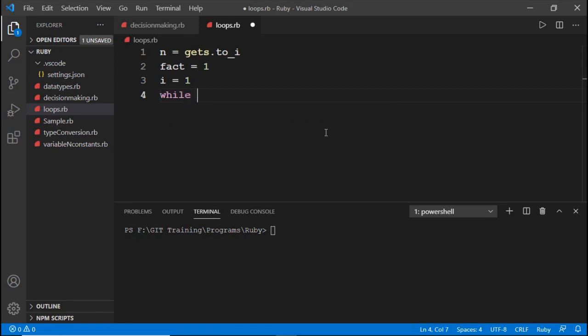Now take a while loop and check the condition, which is i less than or equal to n. Then you find the factorial of the given number, that is fact equals fact into i. Then update the i value, which means i equals i plus 1. Now end the while loop.